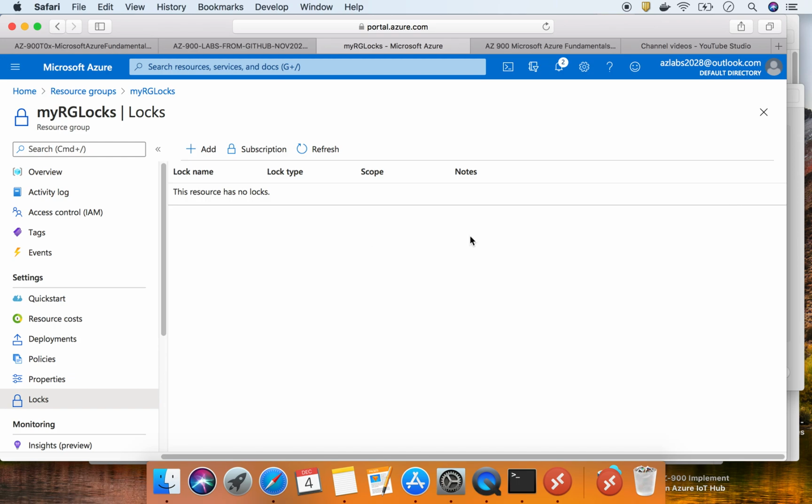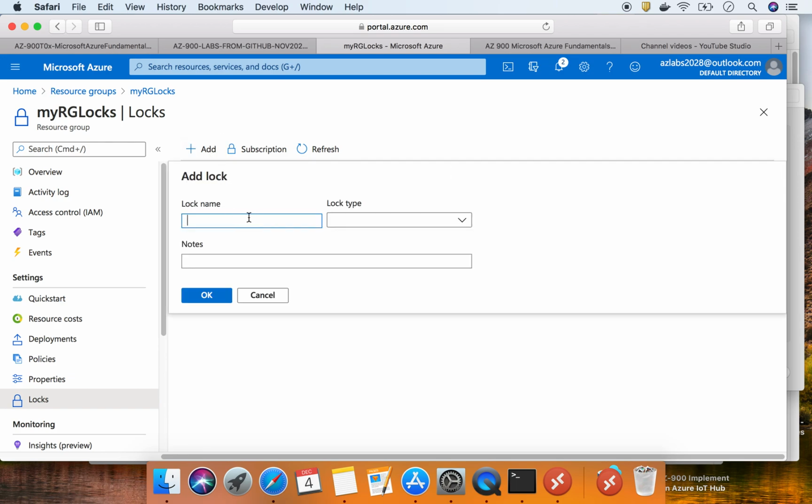So now if I get rid of it, I have no locks. So if I want, I can go back to the storage account and try to delete, and it will delete my storage account. Now let's do one another lock.